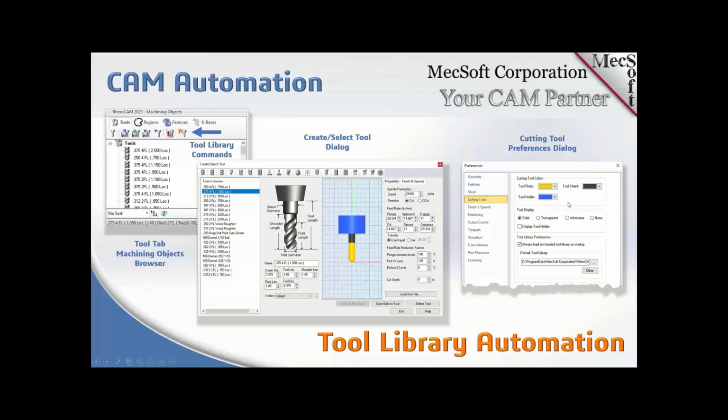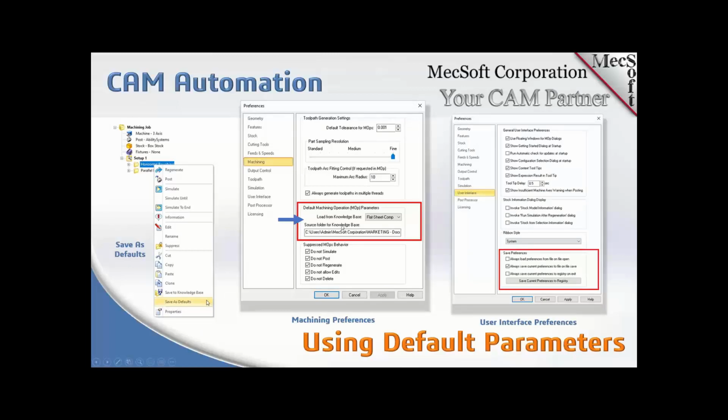And then on the far right, we have some cutting tool preferences where you can set some cutting tool colors, the display, and then your library preferences, what tool library you want to load when you start. Let's go to the next screen here.